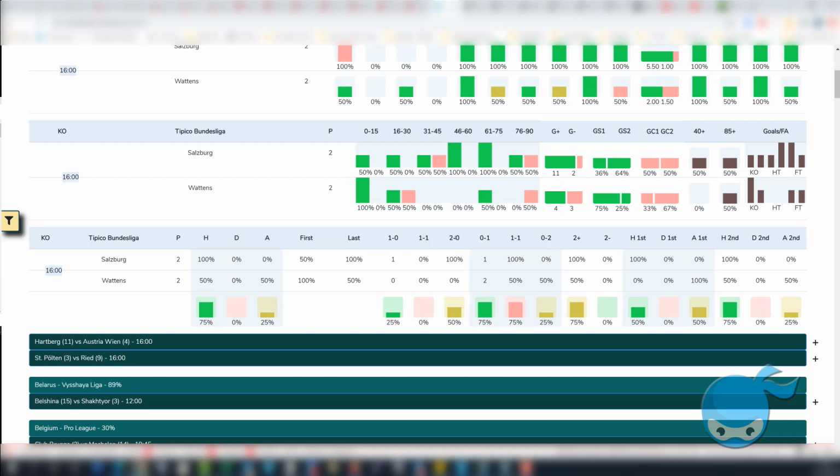2-0, which is the percentage of these matches where the home team went 2-0 up. 0-1, which is the number of matches where the away team went 1-0 up. 1-1, the percentage of these matches where the home team equalised to make it 1-1. Or 0-2, the percentage of these matches where the away team went 2-0 up.